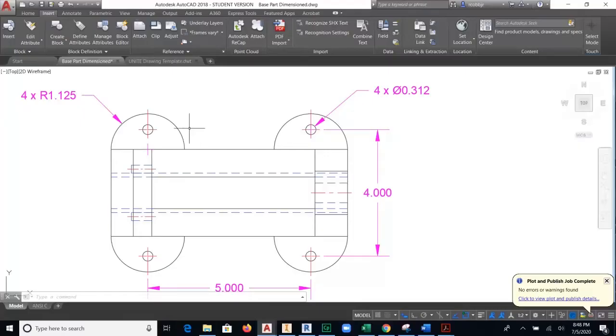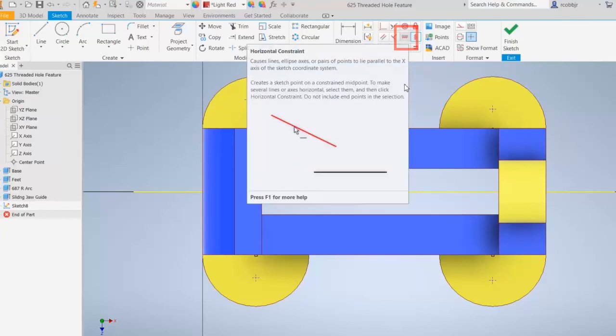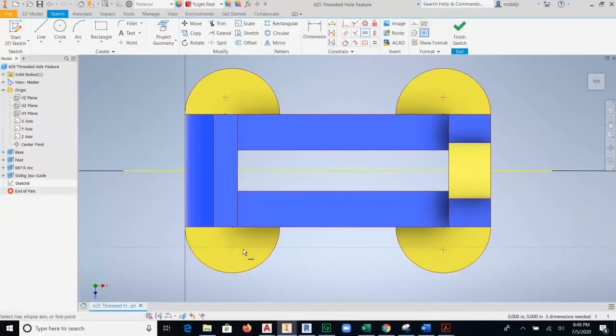The next constraint we will add will be a horizontal constraint between the 2 points. So in our Constrain section, we will go to the horizontal constraint. We will select the point. Now these 2 points are horizontally constrained. We will need to add the same constraint to these points here.